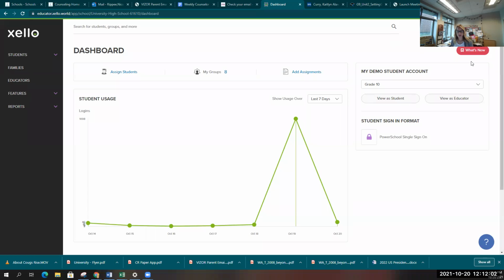Hi, freshmen TAP teachers. I wanted to show you today how to check the progress of your freshmen in your advisory classes for their Xello activities for their high school and beyond plan.